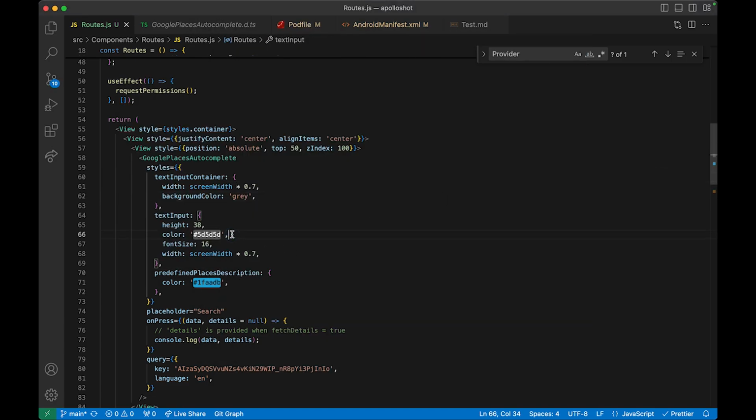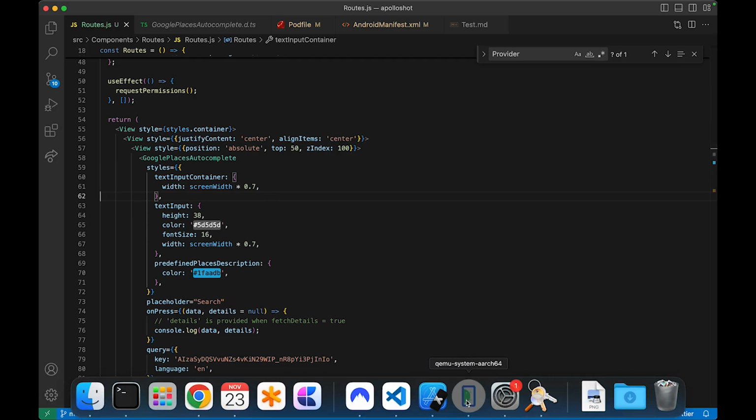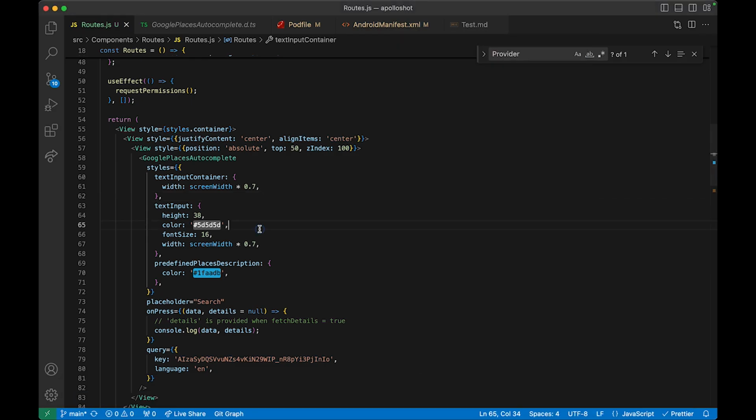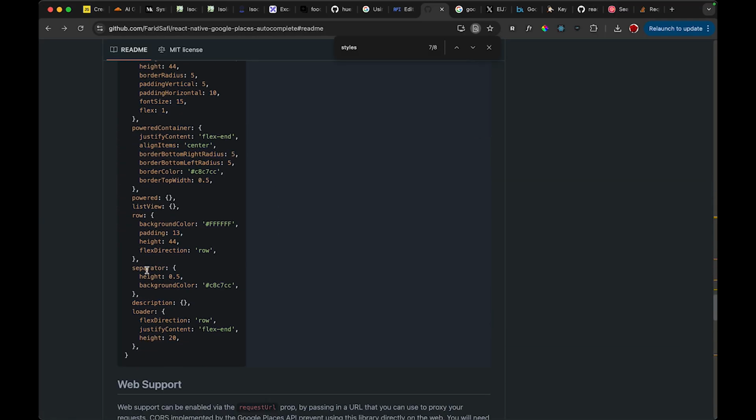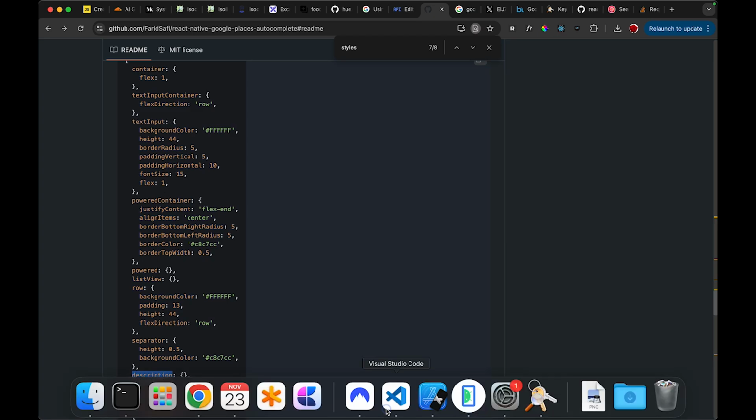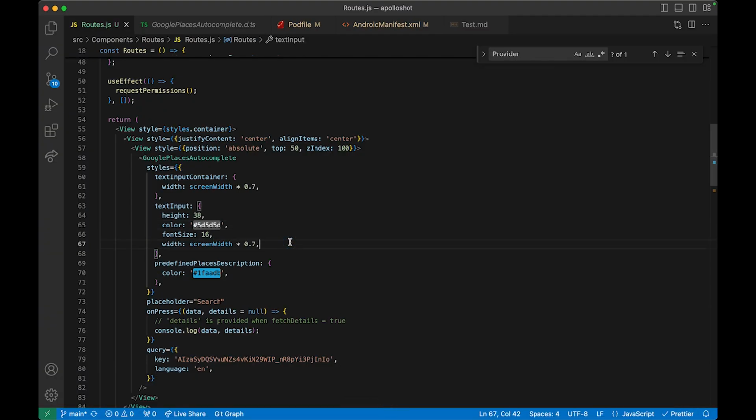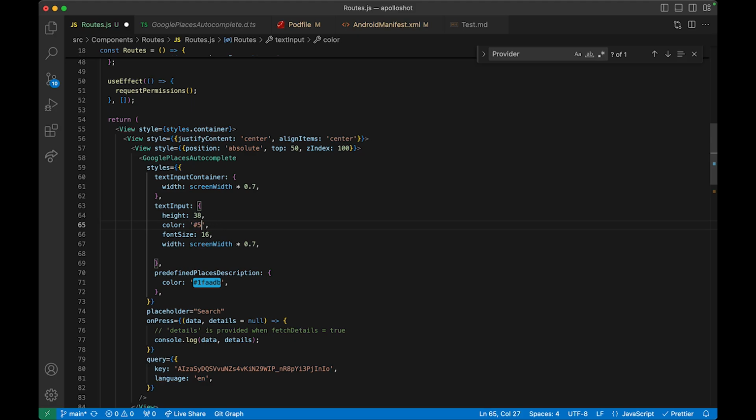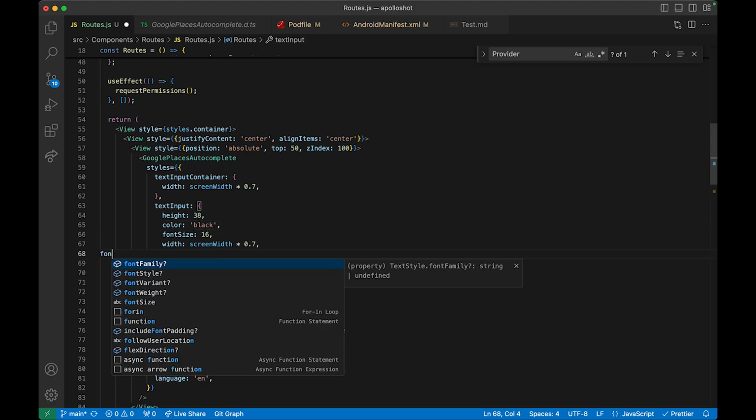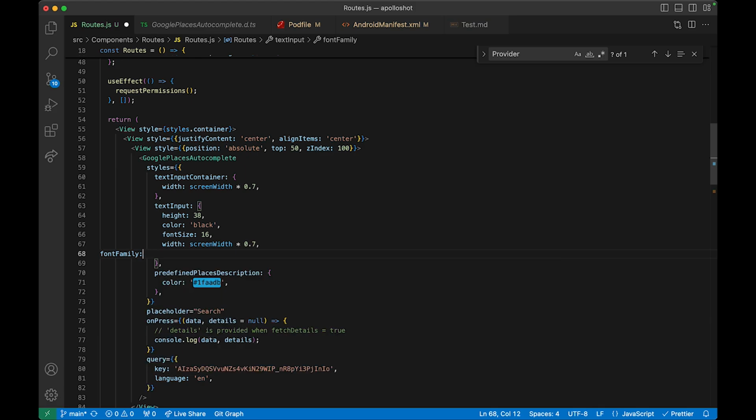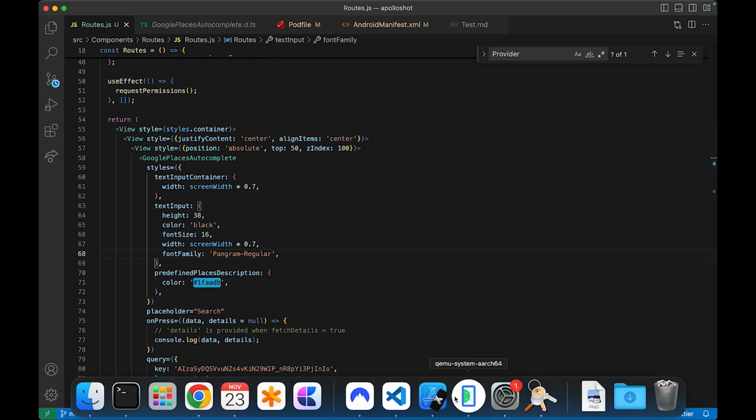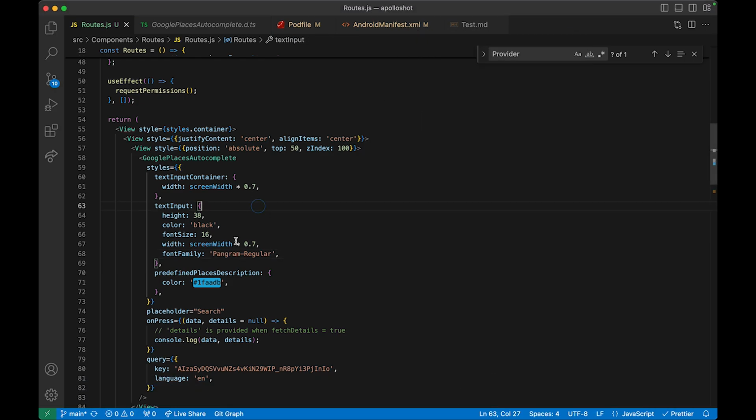Okay, first let's see it from here, right? This guy is having background color gray. I don't want any gray. Okay, this one looks good. Now we can also update the separator, loader, description, text input. Okay, I'm going to change the font family. I don't like this color, so I'm going to use black, font family of normal. Okay, let's use, I like this font. I use this for all my apps. So pangram regular, and then you can see pangram regular is there.